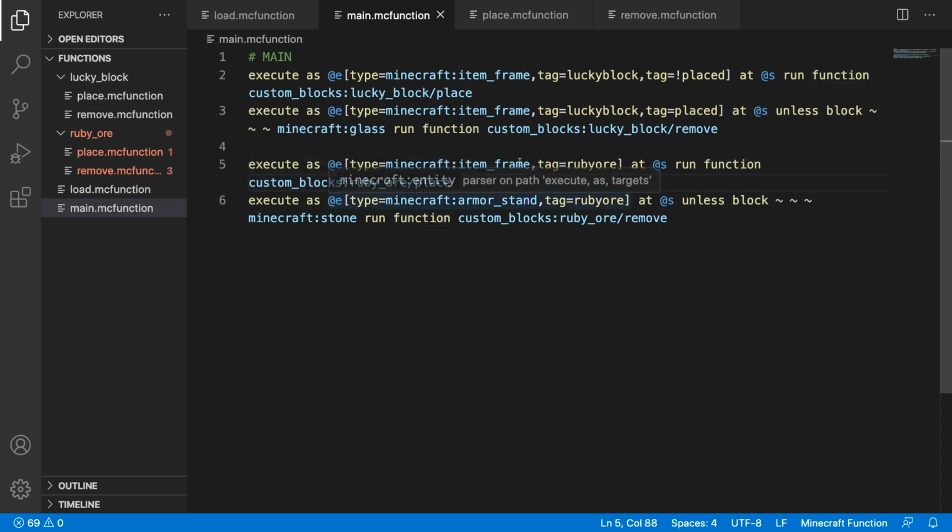And then after it's placed, it will have been swapped with an armor stand. So then we just execute as that custom armor stand that has the tag of ruby ore, unless the block has still been in place. So it will only run if it has been destroyed. Then we will run the function of removal.